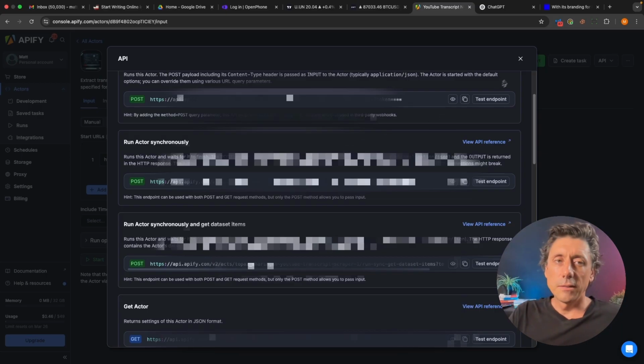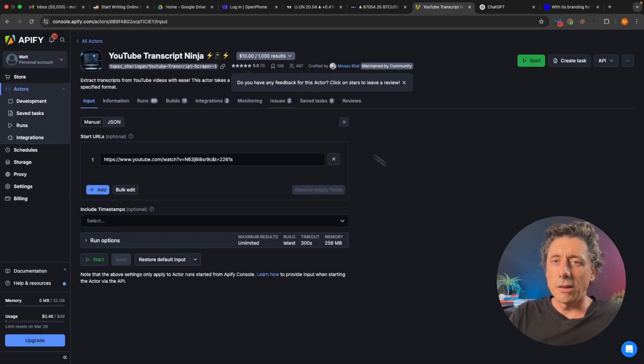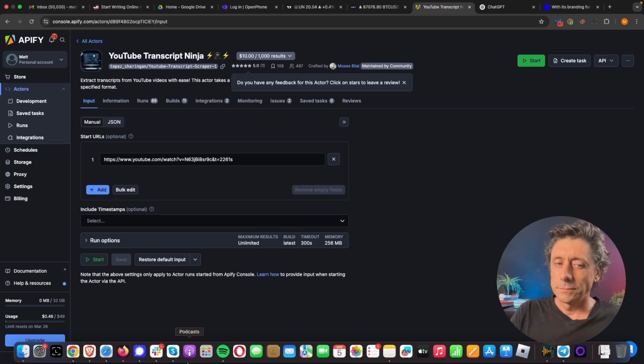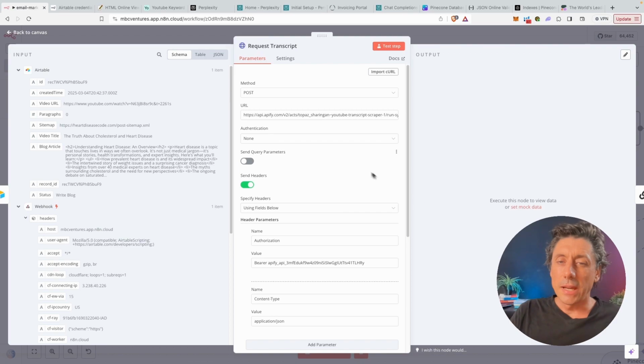Now, Apify gives you free credits, so you need to sign up and get an account, and they'll give you free credits to use this. Once your free credits have run out, this particular actor is only $10 for 1,000 transcripts, so it's pretty cheap. So once you've got that information, we're going to go back to N8N and we're going to plug it into our HTTP request. Okay, I'm back at N8N.